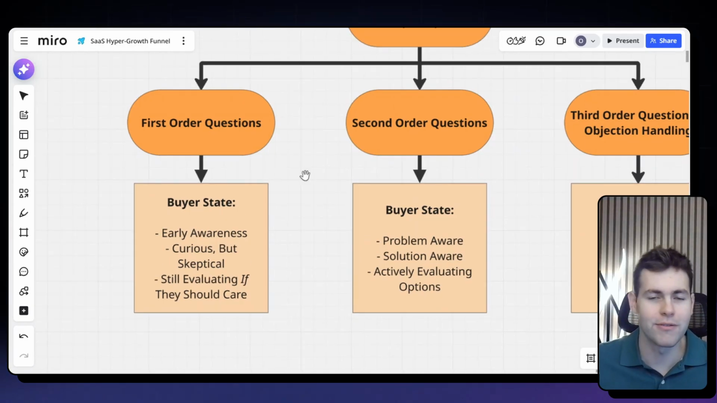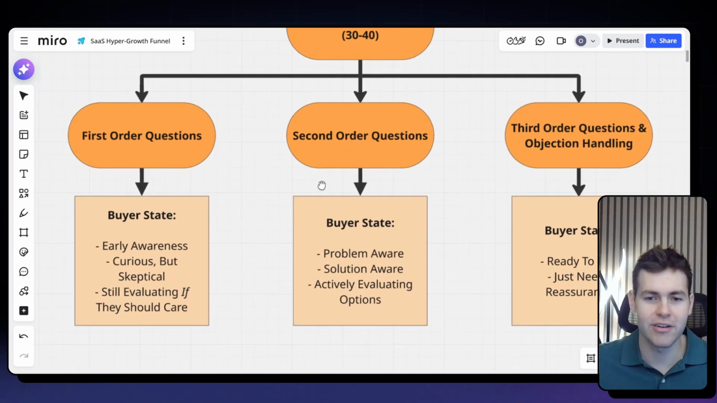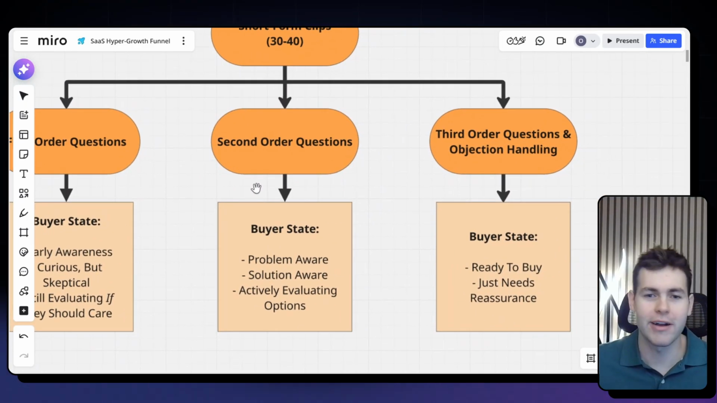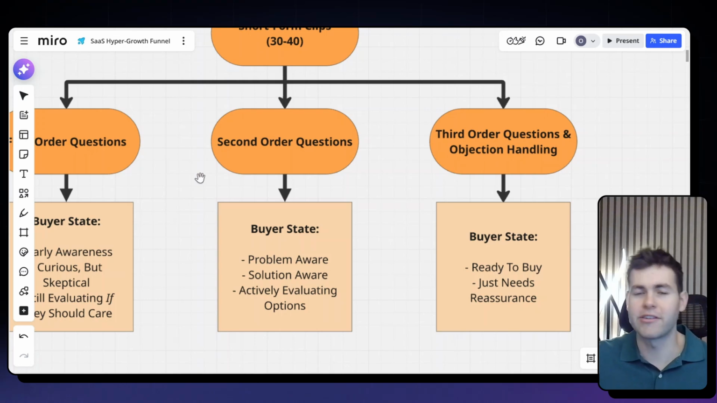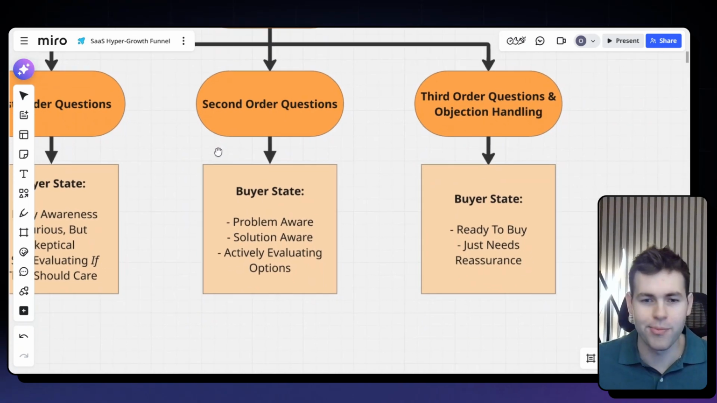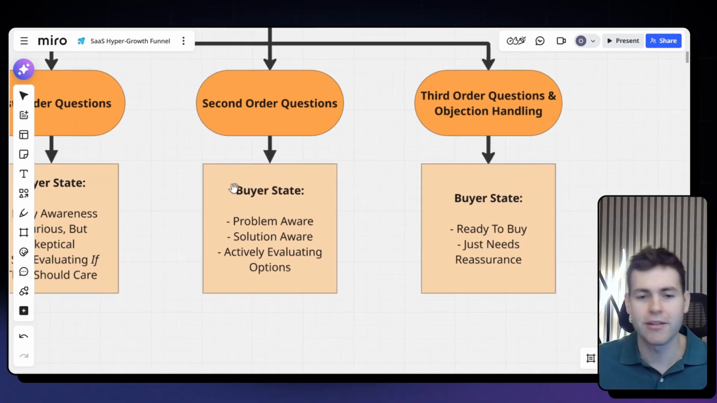And once they've consumed a few of these clips, as well as our emails, that's going to shift them to the next stage of the buying state, which means we need to start answering some second order questions. And some examples of these is, is this a good fit for my company's size? Does this integrate with my current tech stack? How does this compare to competitors? Because at this point, these buyers are now problem aware, they're solution aware, and they're actively evaluating options.